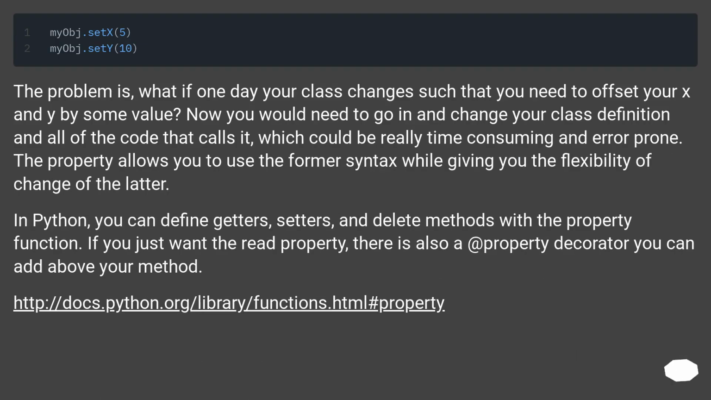The problem is, what if one day your class changes such that you need to offset your x and y by some value? Now you would need to go in and change your class definition and all of the code that calls it, which could be really time-consuming and error-prone. The property allows you to use the former syntax while giving you the flexibility of change of the latter.